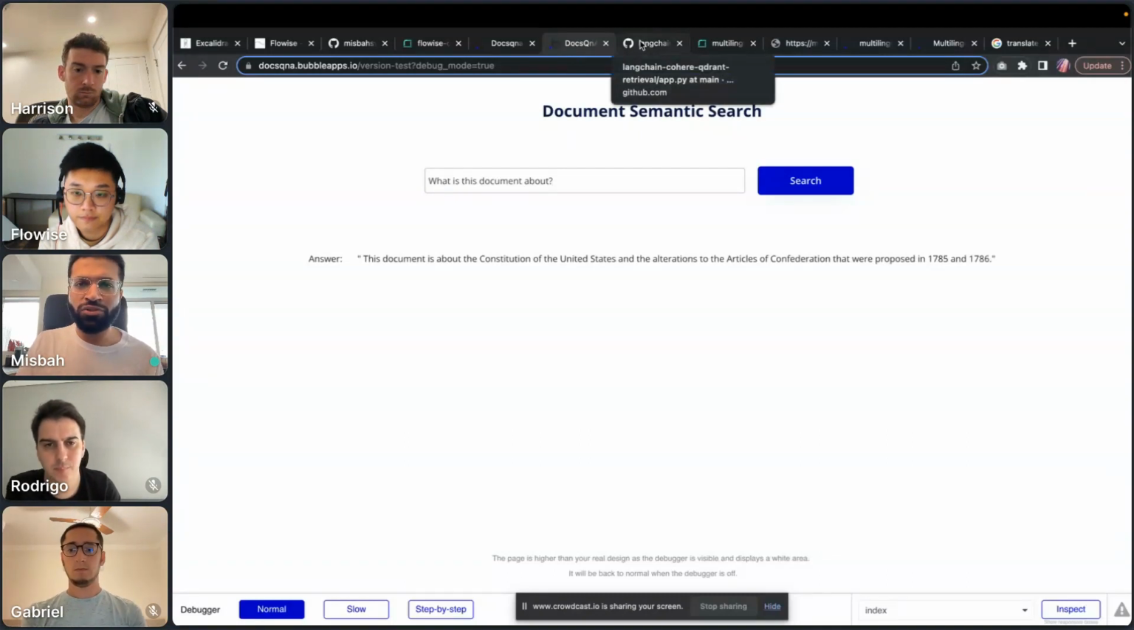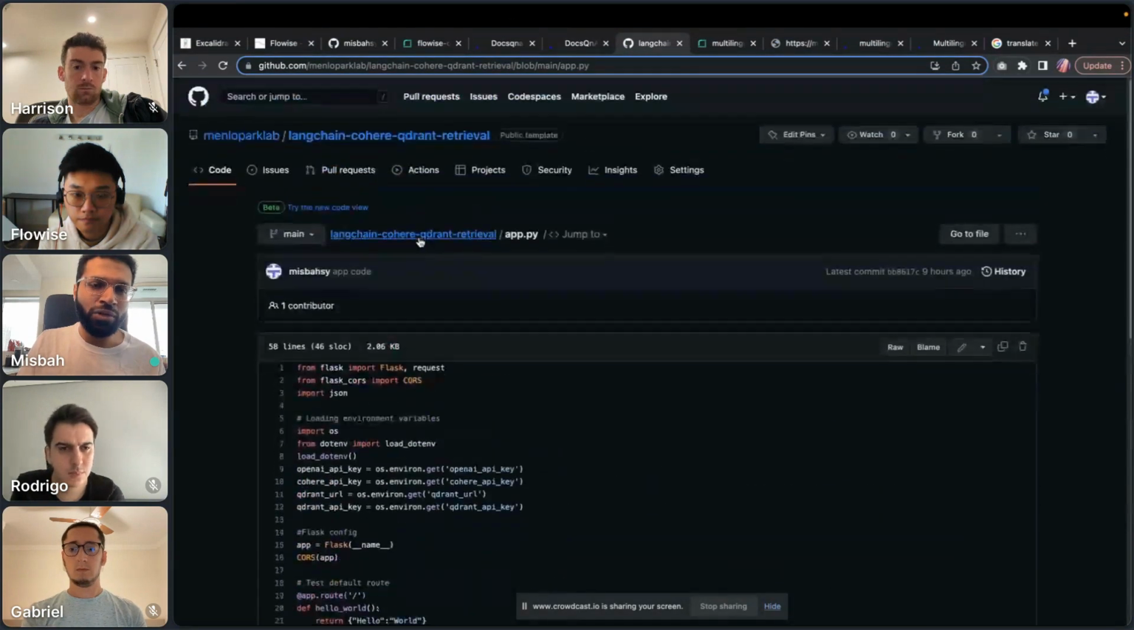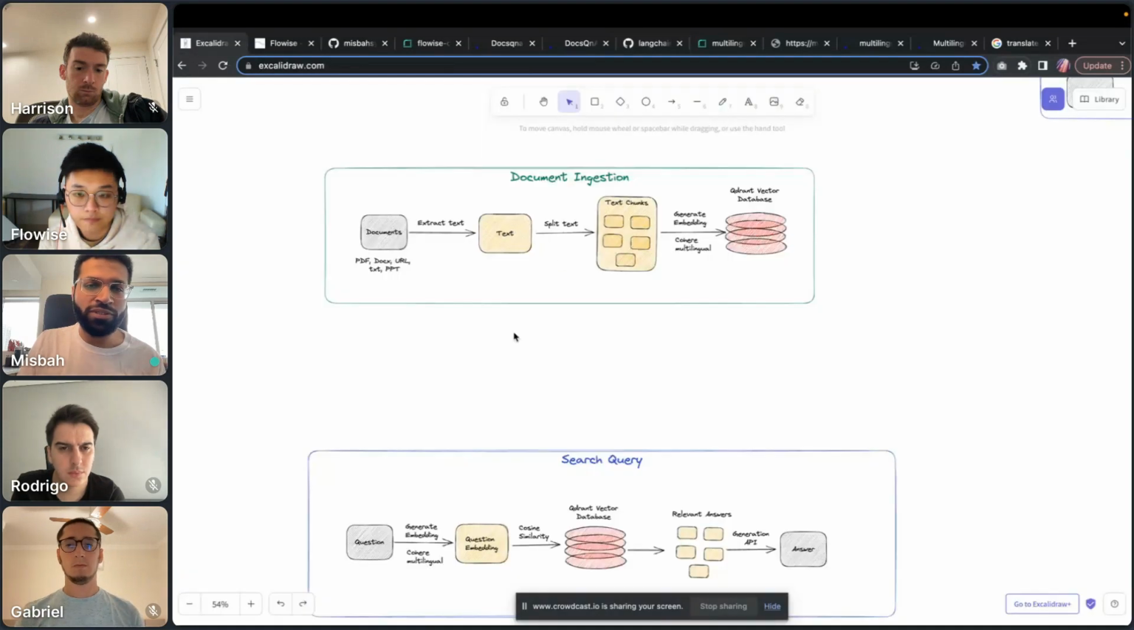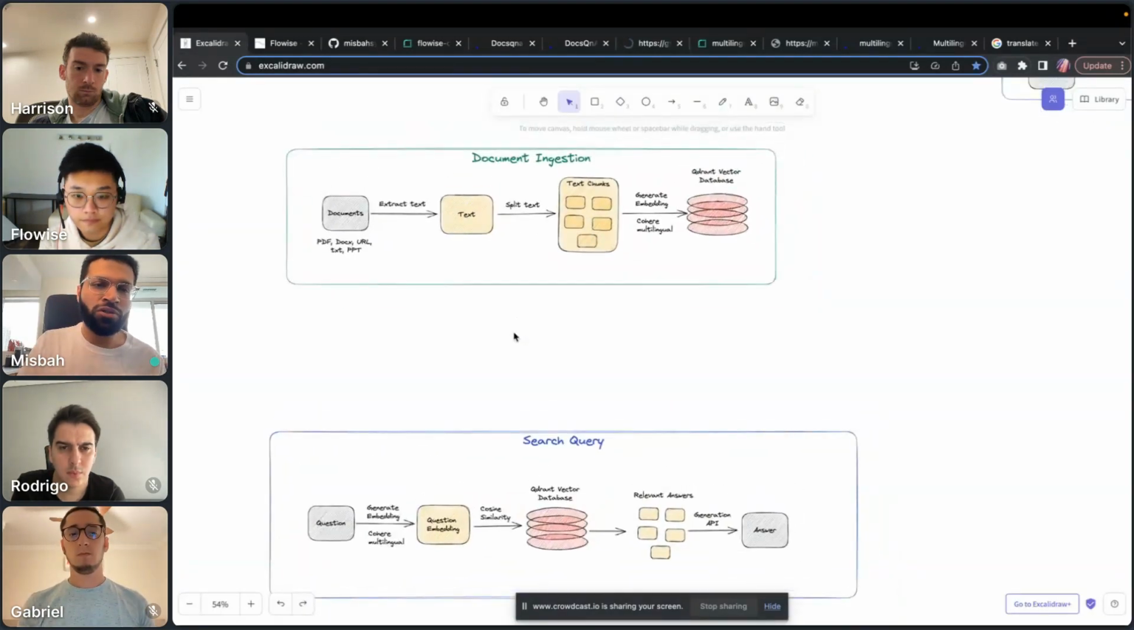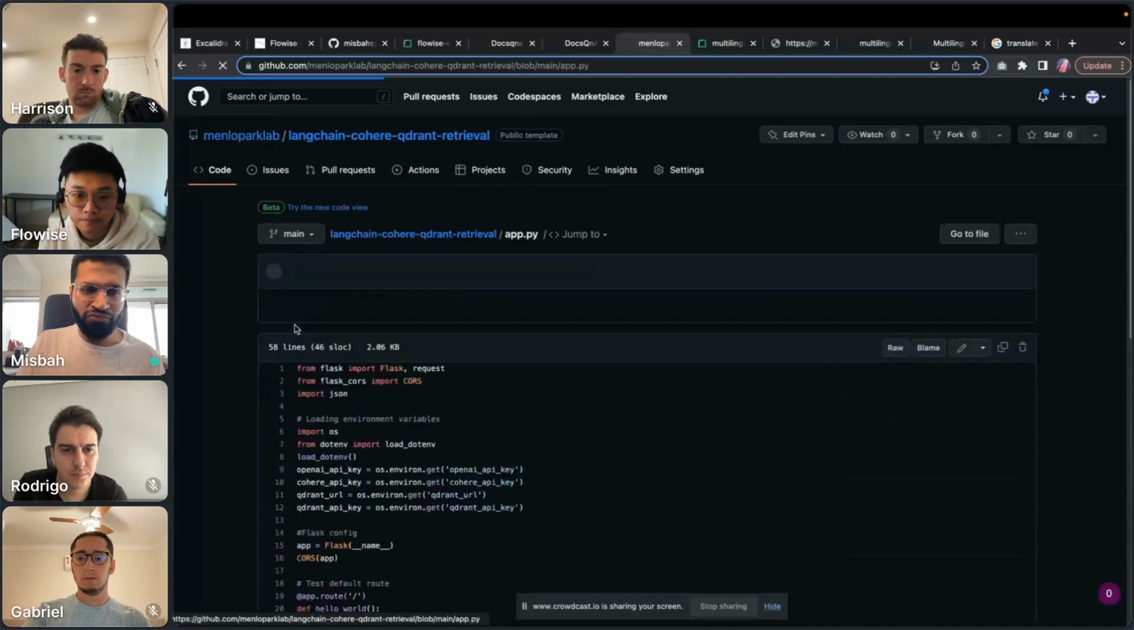Second example, similarly, I'll try to keep it very short, is a Flask-based backend. Going back to this diagram, there are two API calls we'll try to make from Bubble. First, we supply the PDF and generate the embedding. Second, we send the question and get a response from there. So I made this in a Flask repo. It's a public template, feel free to use it. It does a few things.